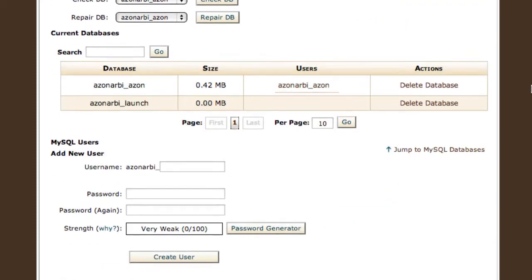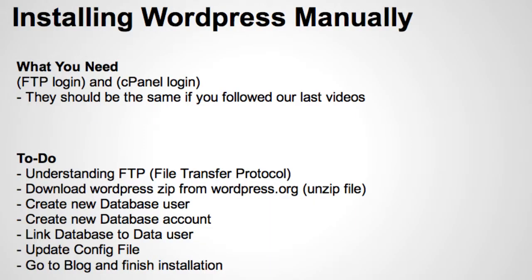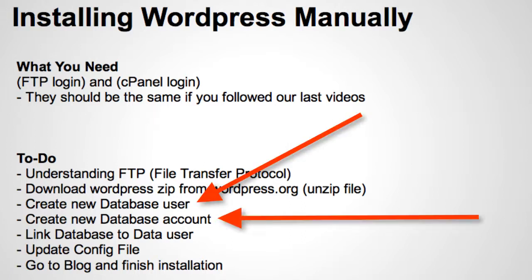Scroll down and you'll see MySQL users. Let's create a user called launch with the same theme of the new WordPress install we're doing. And my password. And click create user.